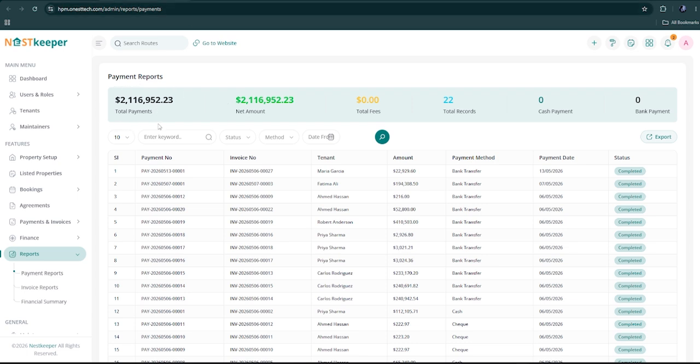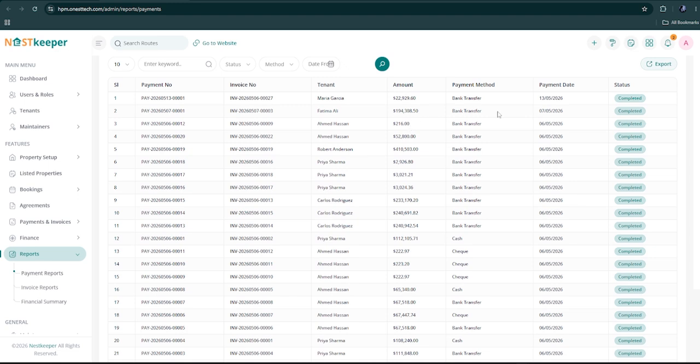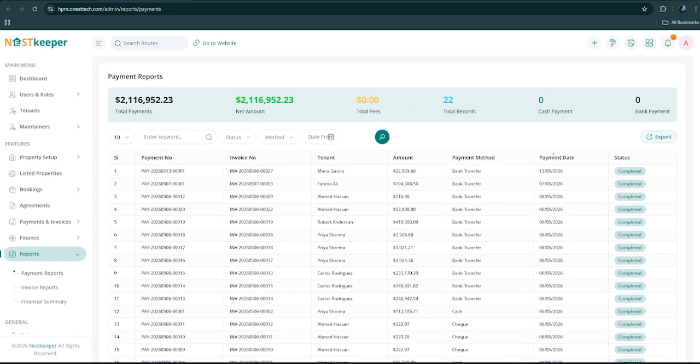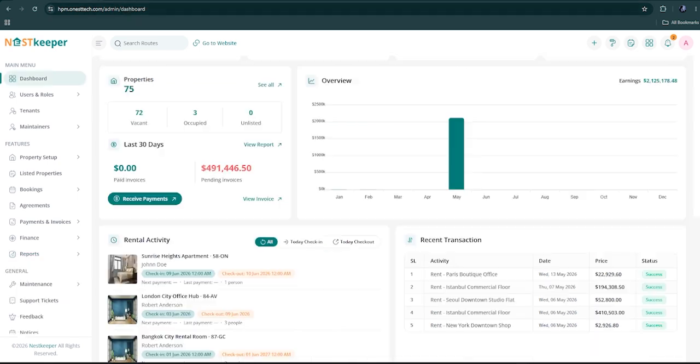You can see here the total payments, the net amount, the total fees, total records, the cash payments you have, the bank payments you have. And same like before, you can see each and every detail, including the invoice number and the payment number in the record section. If you want to export all of these records at once, just click the export button and you can export it.